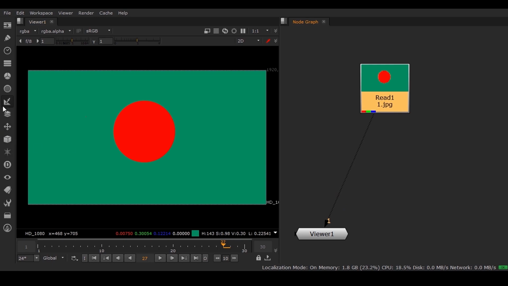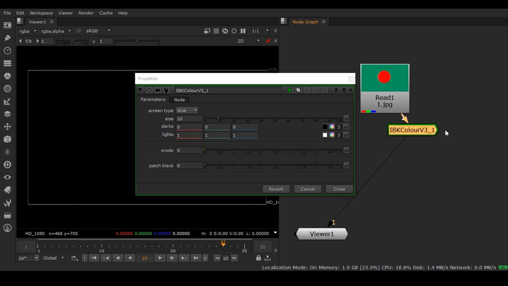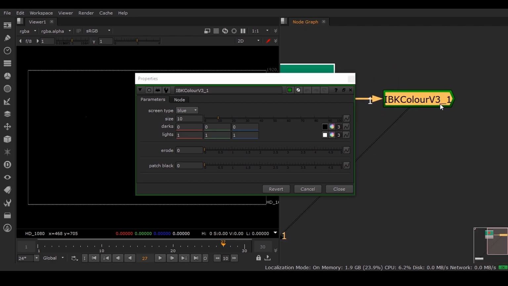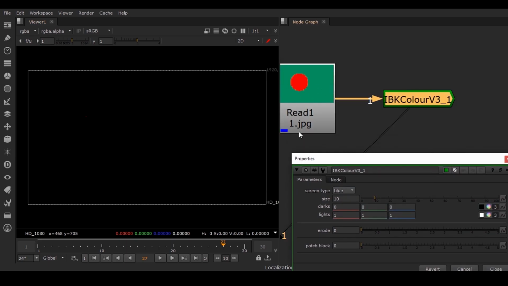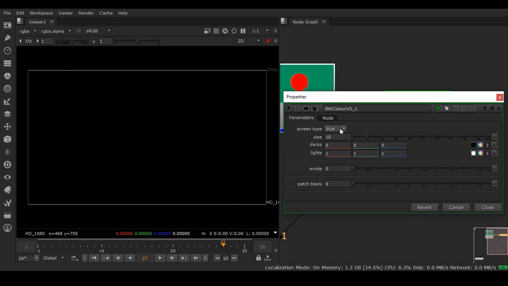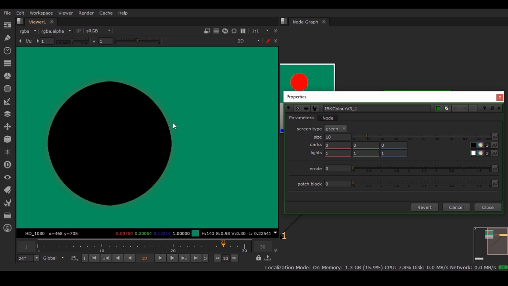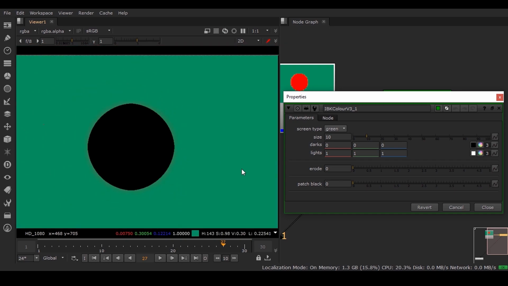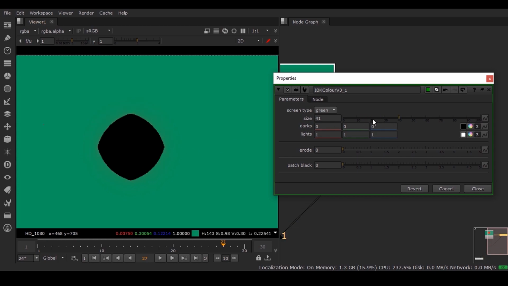So to do it, we have this IBK color here, and this is extremely nice for making a clean plate. Now you can see black. Why is this black? You can see the screen type is blue. So where is blue? Nothing is blue, right? That is why this is black. If I make it green, you can see the green is there, but we cannot see any red. Now you can see this is size. Size, I can see, is patching this up. But in this case, I am going to make it 20.